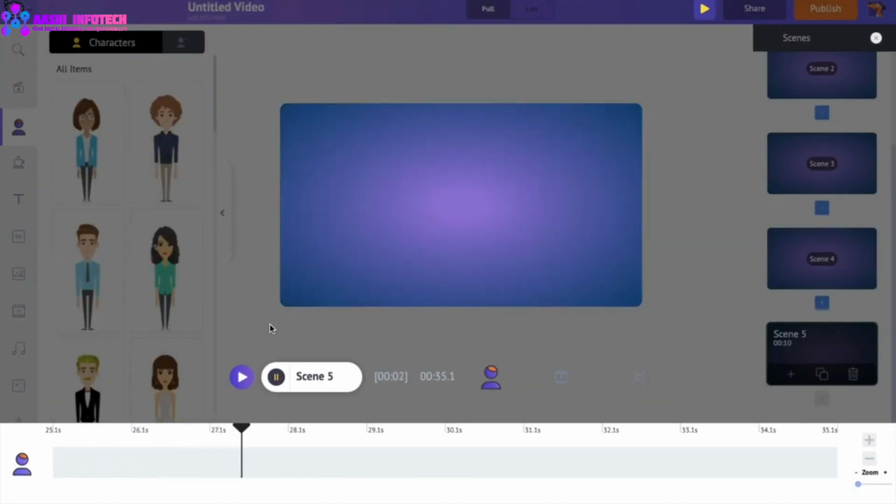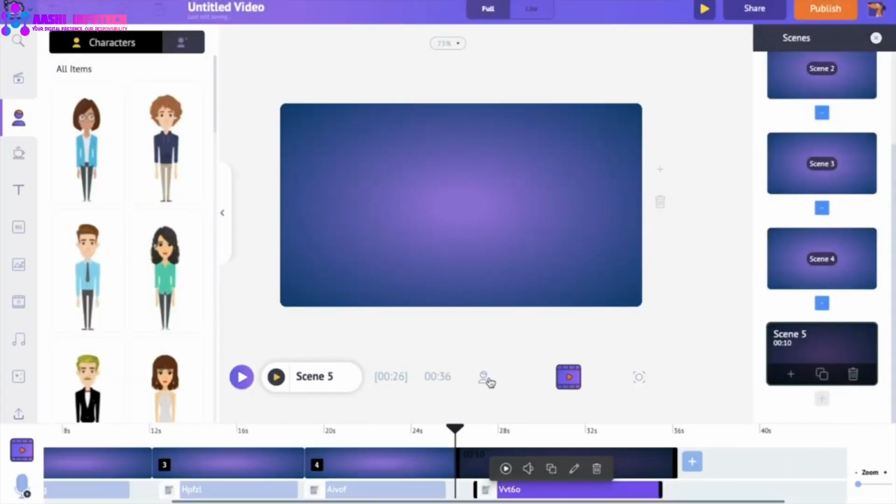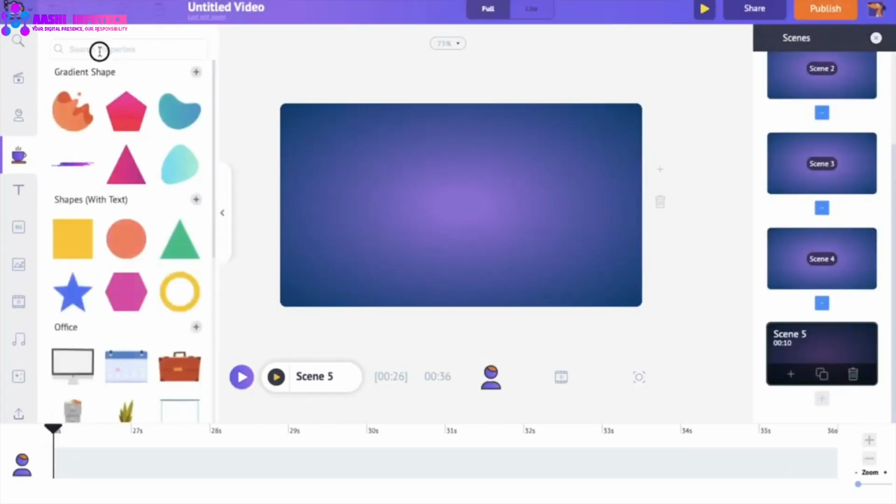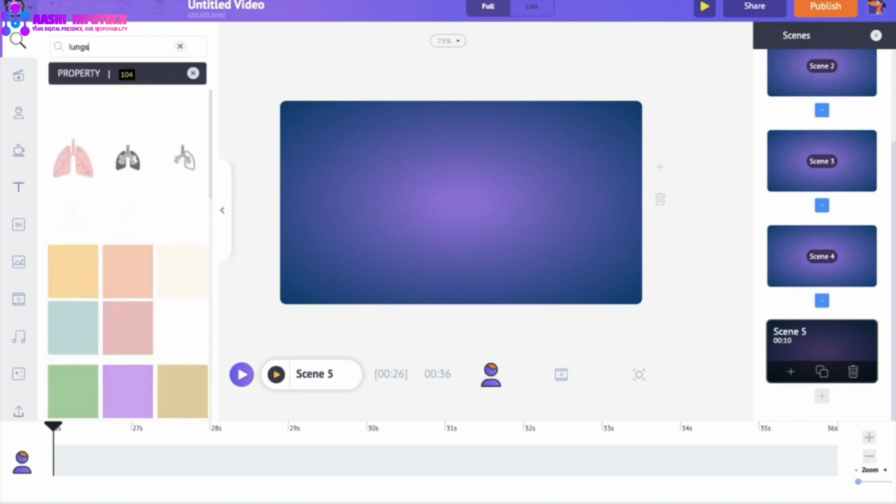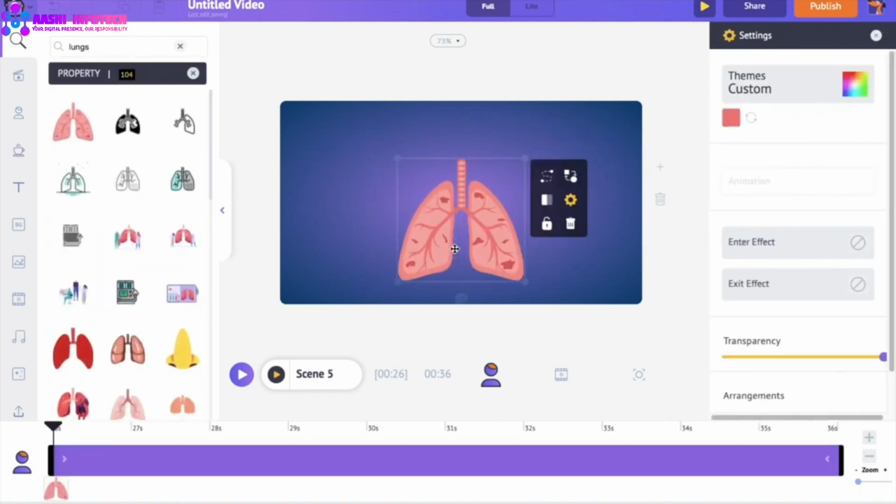And travels through the trachea, also known as the windpipe. Then it travels into smaller branches of the trachea called bronchioles and reaches the lungs. For this scene, I want to show the molecules moving through the lungs. Let's add the lungs from the properties section. Now we will use the Smart Move option and make the oxygen molecule move through the lungs.